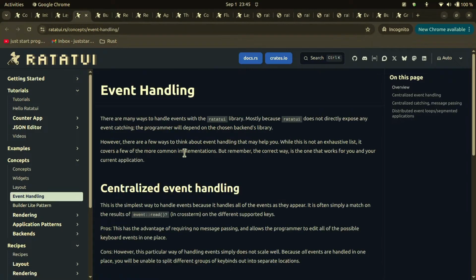Okay, event handling. There are many ways to handle events in the Ratatui library, mostly because Ratatui does not directly expose any event catching. The programmer will depend on the chosen backend's library. However, there are a few ways to think about event handling that may help you. While this is not an exhaustive list, it covers a few of the more common implementations. But remember, the correct way is the one that works for you and your current application.